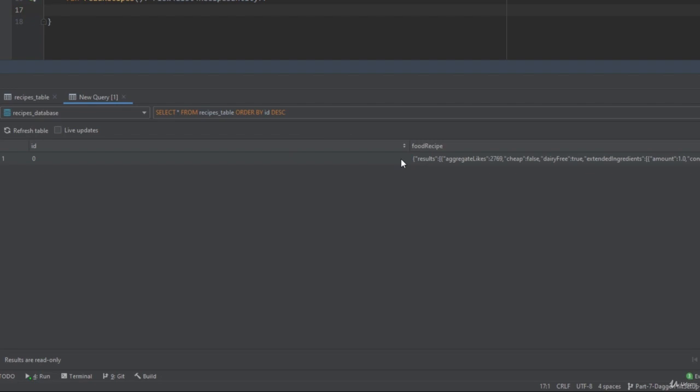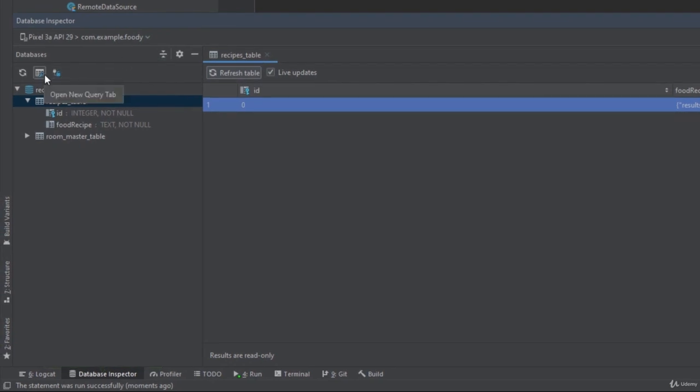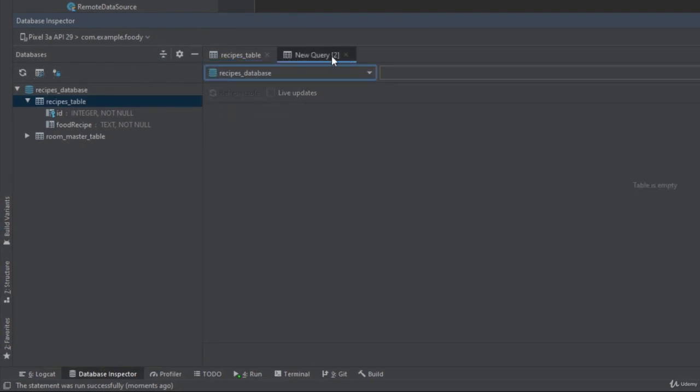So you can double check your queries if they are actually working, and you can access this new query tab from this icon here as well. So you can just click here and then this new query tab will appear, and from here you can select the actual database, and then you can write some queries here.